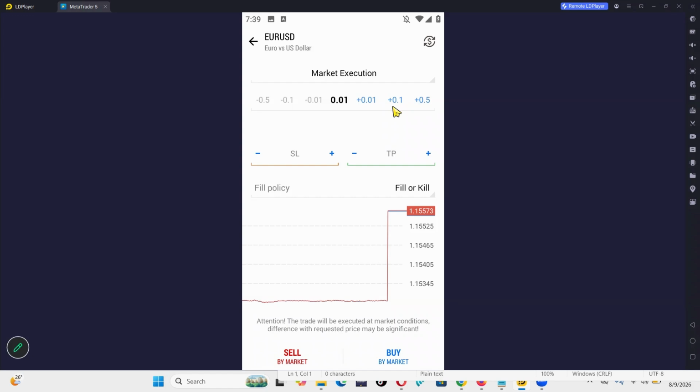We have the execution buttons down here. We have sell by market, which is in red. You click this if you believe the price is going to go down. Okay, so that is the red. The price is going to go down. You click that sell, you sell. Okay, because the price is going to go down.